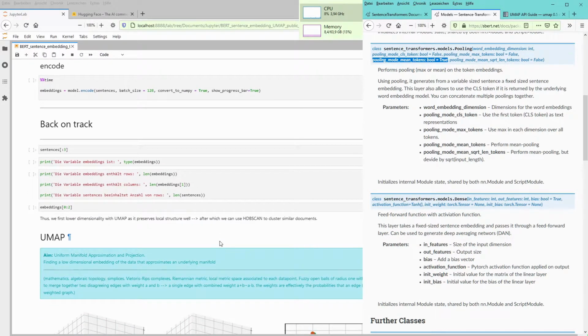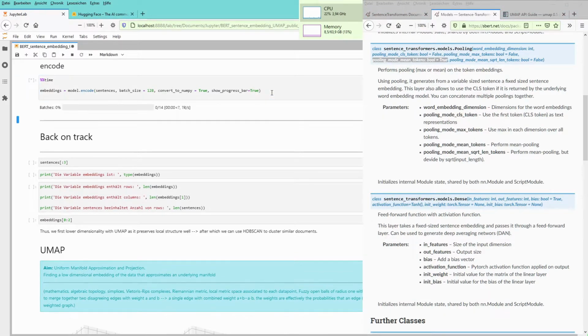And now let's encode with this model. We have all our sentences. We have defined a model. So let's apply it. And you see the command is relatively simple. I've chosen a batch size of 128, converted to NumPy. We're operating in PyTorch, and I want to show the progress bar.